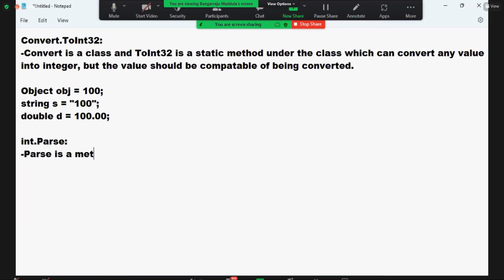Parse is a method that is defined under all the value types. Remember, 15 value types. Under all the value types, this method was defined.